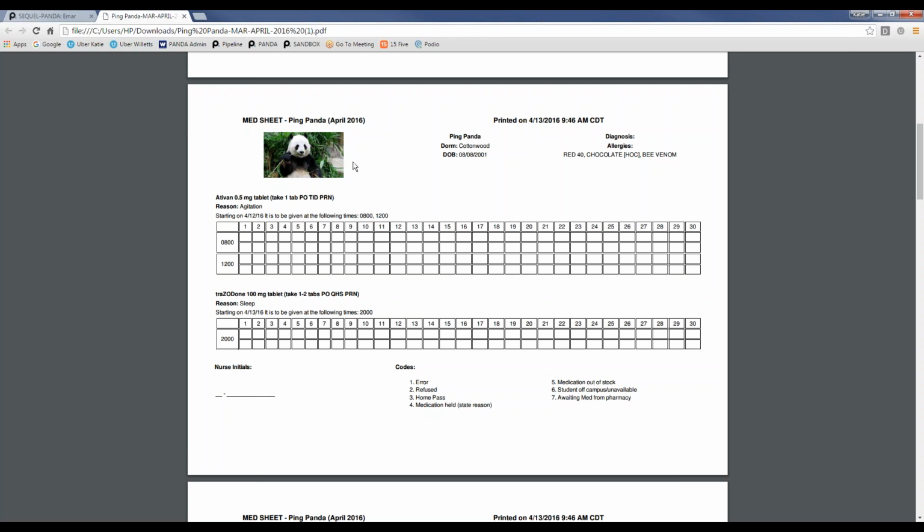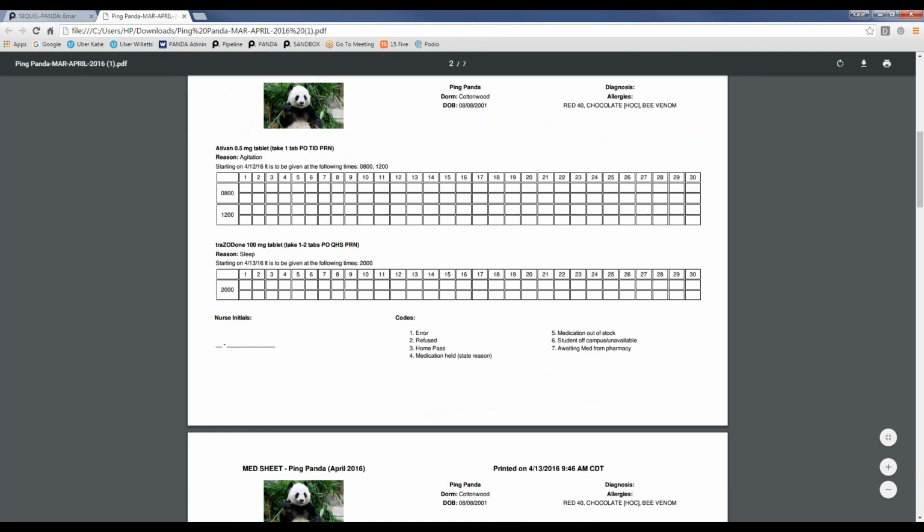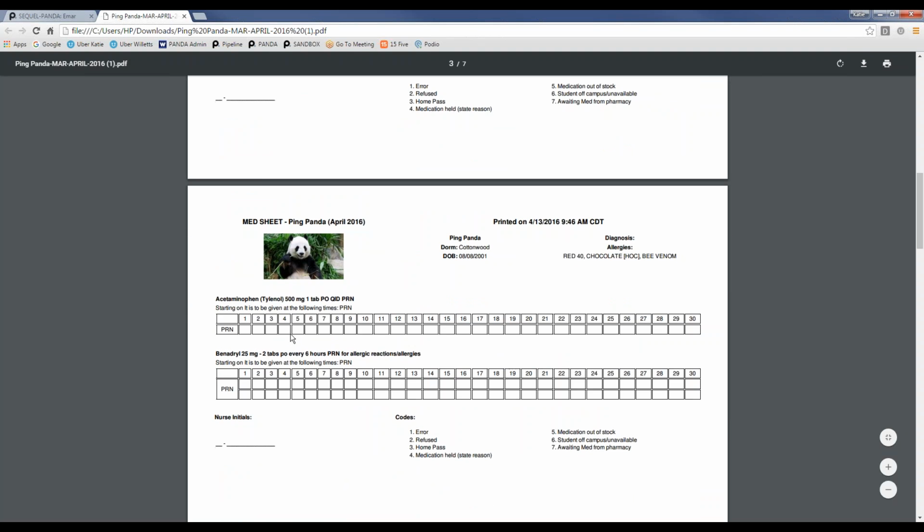So you'll see the picture at the top. You'll see some basic patient demographic information, DOB, what dorm they're on, any diagnoses that are in the system. Allergies are going to appear here. I forgot that I made Panda allergic to chocolate, poor guy. I'm going to see my medications listed here. I'm going to see my start date, the reason they're taking this medication, and then I've got my PRNs that are going to load beyond that.